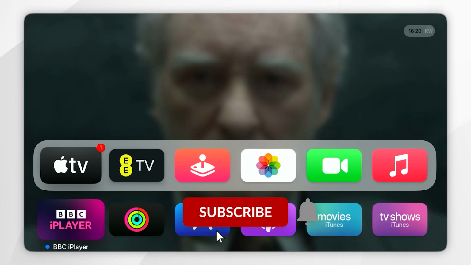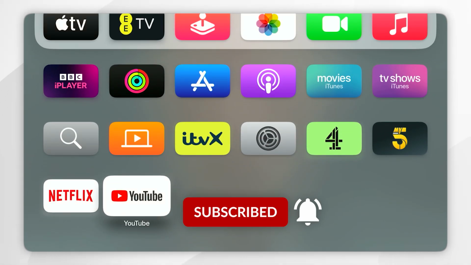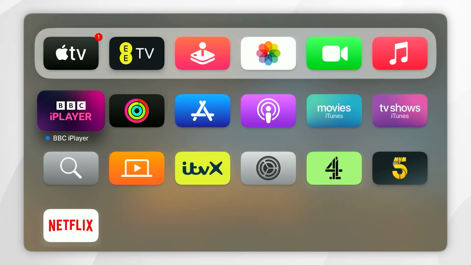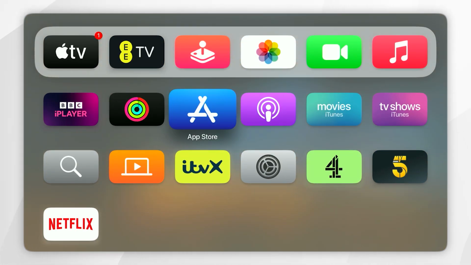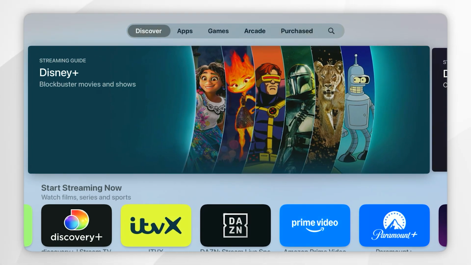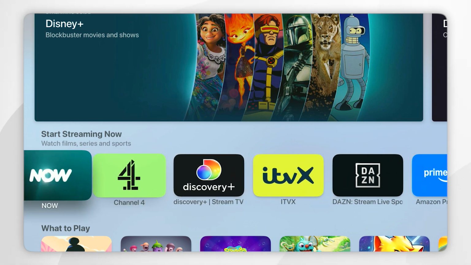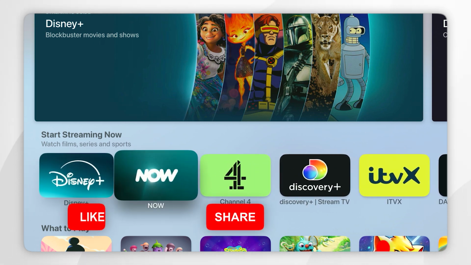In today's video, I'm going to show you how to download the YouTube application to your Apple TV. The first thing you need to do is to make sure you're on the home screen of your Apple TV, and then you want to scroll down and click into the App Store. Once you're inside the App Store, you'll be taken to the Discover page, and it's going to show you a lot of popular apps, and you may see the YouTube TV app from here.